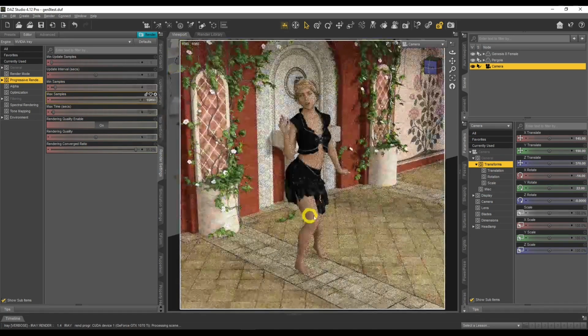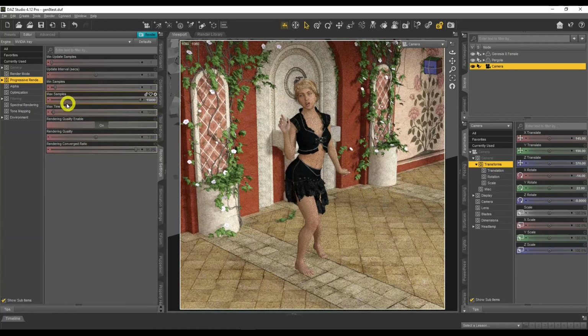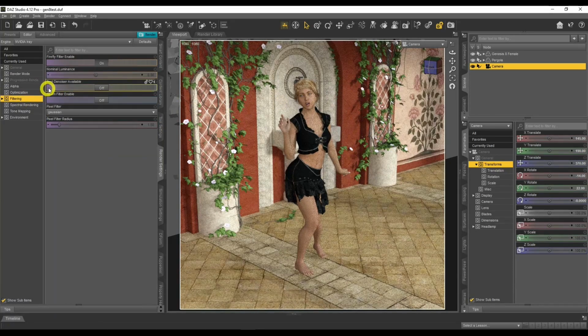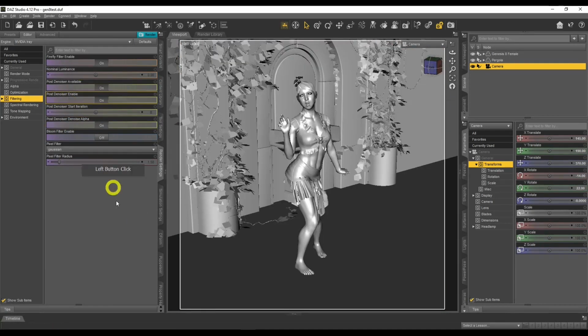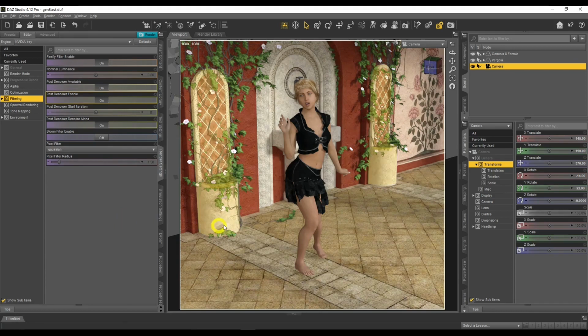Okay. So there. And then to get rid of the graininess, I need to go to, I think it's filtering. Yep. And it's the post denoiser. I want it on. And I want the post denoiser alpha on as well, and that's going to smooth things out. The post denoiser enable, I want that on as well. And there we go. So when I render it, it won't have much grain on it. It'll be pretty smooth the way it should be.